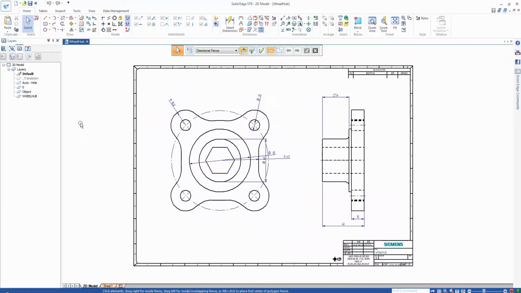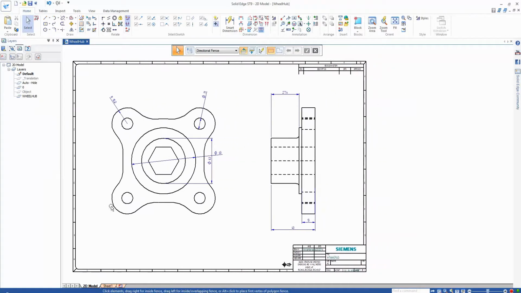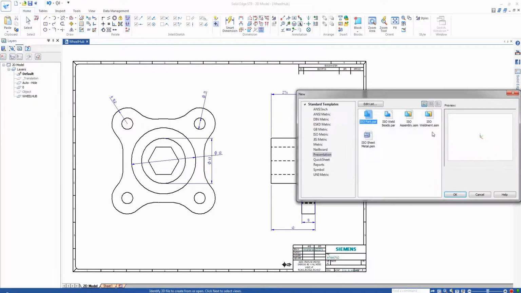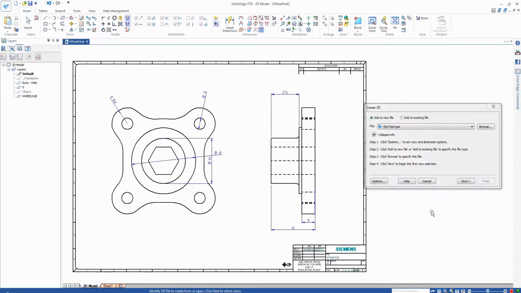With our AutoCAD files, the layers will come across. In this case, maybe I need to hide one of those layers to hide some of my center marks. What I'm going to do then is use a command called Create 3D. This allows me to take these drawings and add them to a file. In this case, I'm going to add them just to a part file.